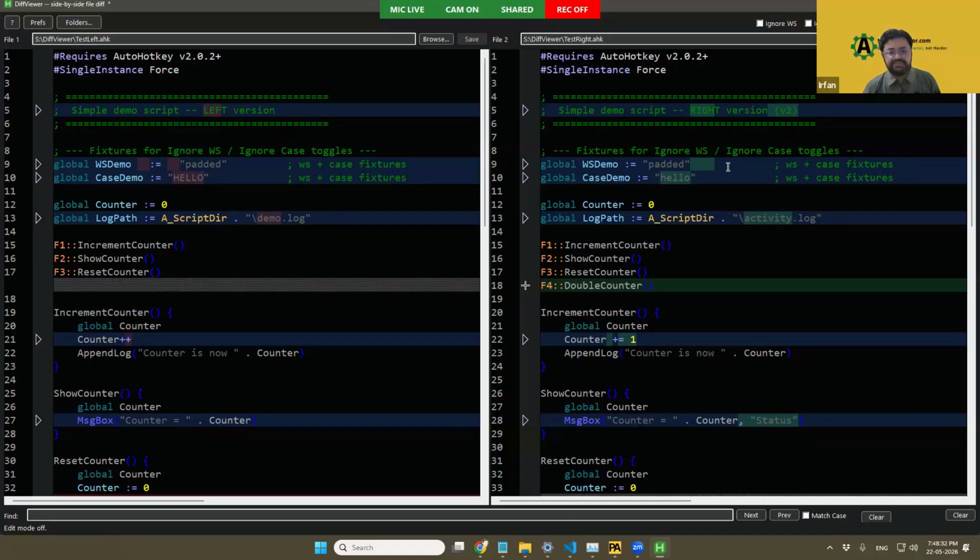So you can see here there is a space. If I ignore the space, they are now the same on line number 9. And if I uncheck this, line number 9 is different because now we have a space in there.